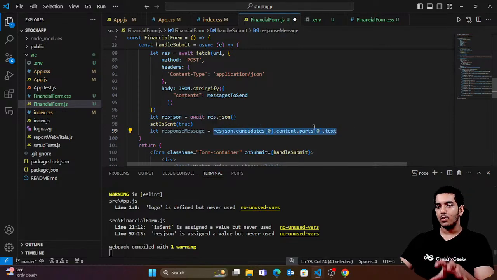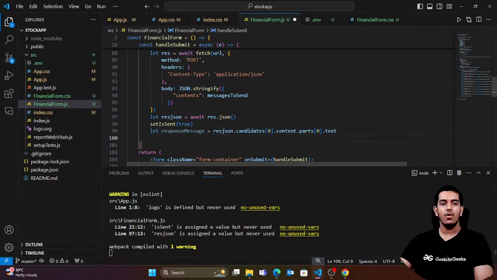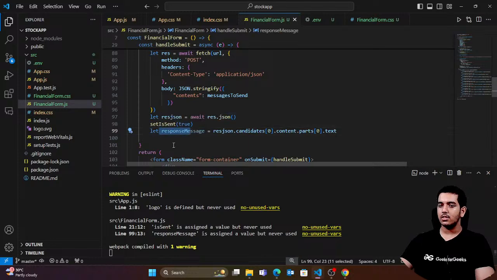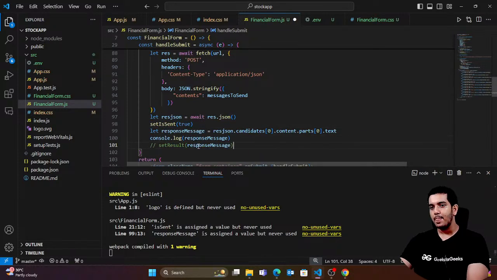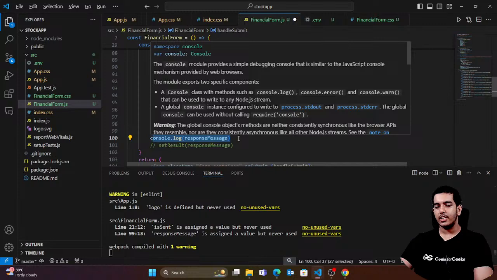Just store it somewhere. This would contain your actual response. This would be a JSON response, and you would get the JSON response. Just store the actual message from there. So I'm just going to print it. Let's check this.